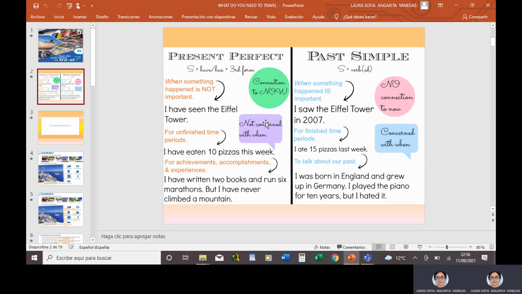And I want to just explain a little bit about the difference between the present perfect and the past simple. In our last classes, we were doing an activity about past simple and past progressive. So now we're going to move on to another topic, the present perfect, that we're going to connect to talking about travel. And as you can see here, we have a comparison between present perfect and past simple.